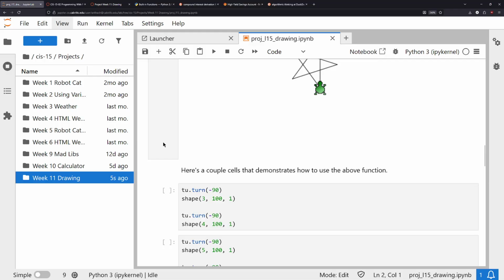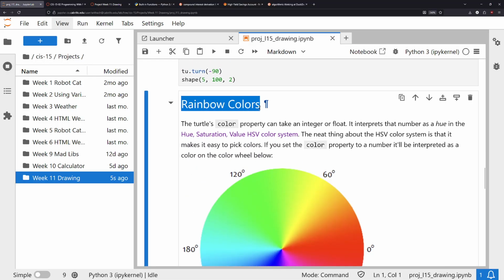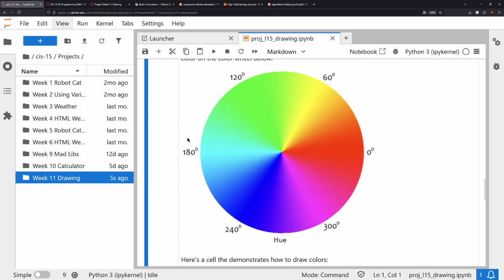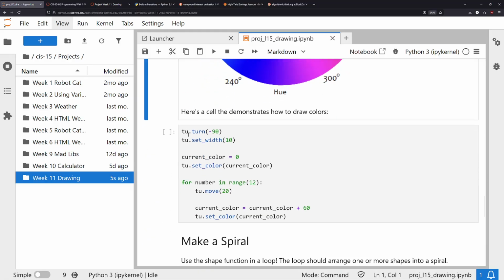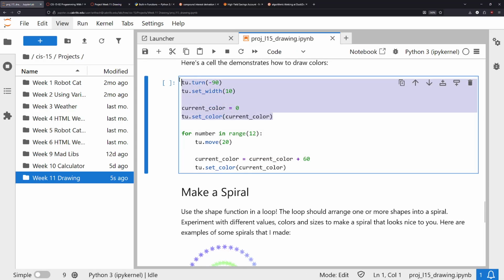Cool. Another part of this notebook is talking about rainbow colors. I don't think we've talked about colors that much, but you could look through these examples down here. This example is showing how a turtle can change color while it's moved. In this case, these first 4 lines, they're not really doing much. It's just setting up the turtle to be in the right position.